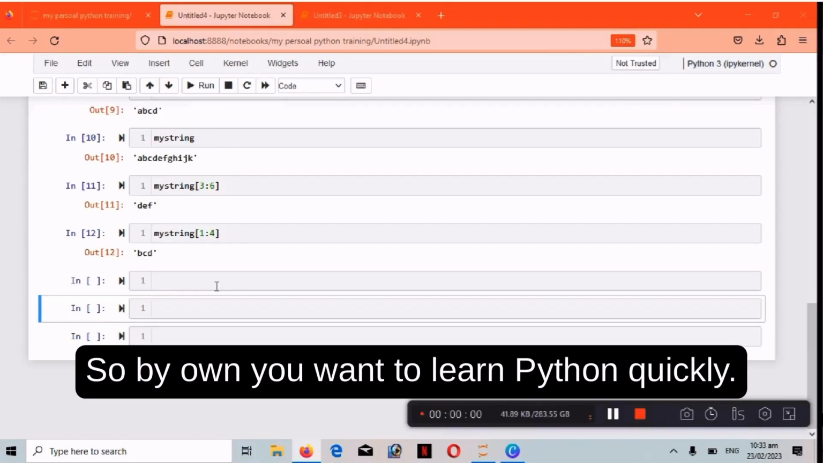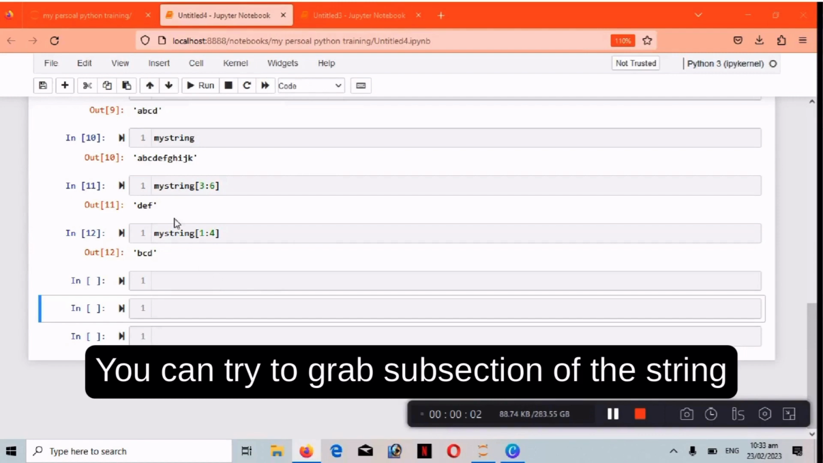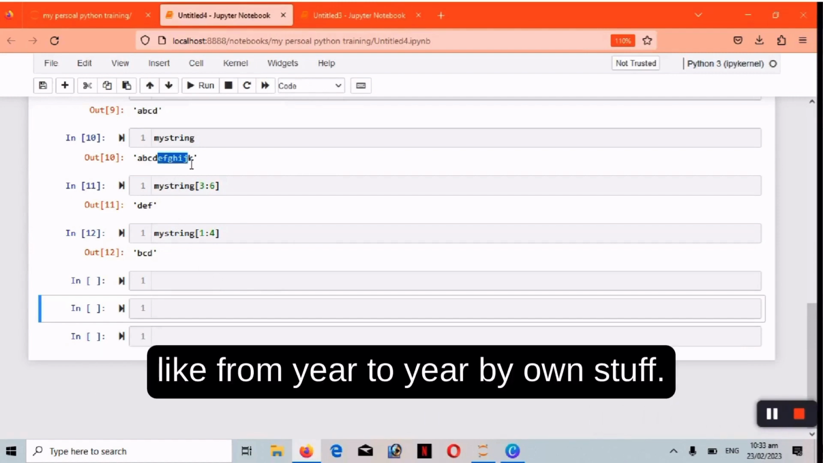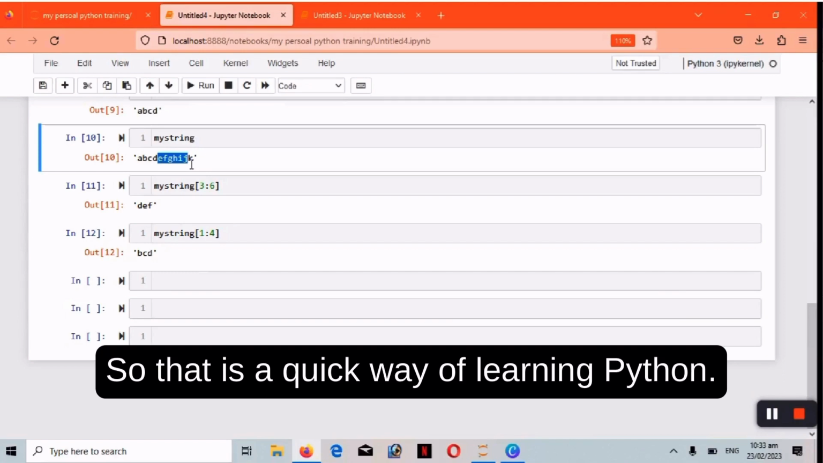So on your own, if you want to learn Python quickly, you can try to grab subsections of the string, from here to here, by yourself. So that is a quick way of learning Python.